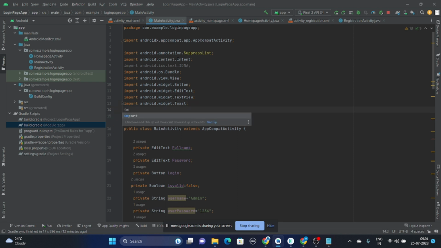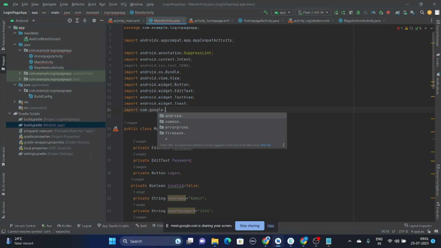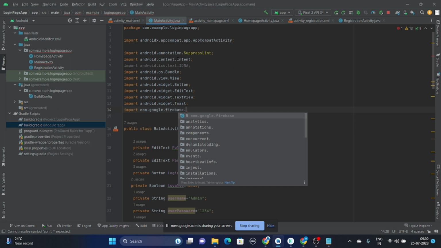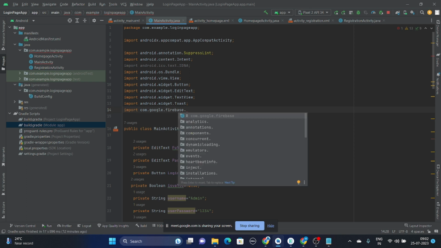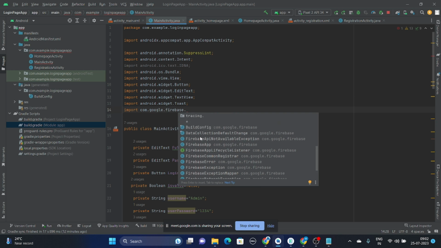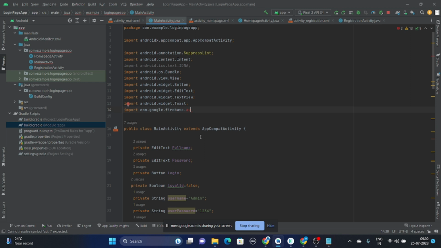Let me import. We'll go for import com.google.firebase. There's an option called Firebase. Firebase analytics are there, annotations, components, concurrent. We'll take first authentication, which means auth. Where is auth? Let me write auth, auth result. If I am not getting this, let me remove this.